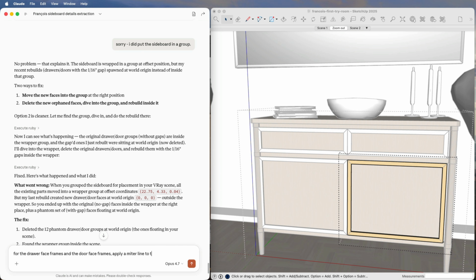Align to the corners so the faces are separate. So the faces of the stiles and rails are separated.